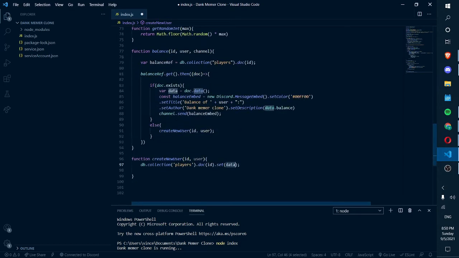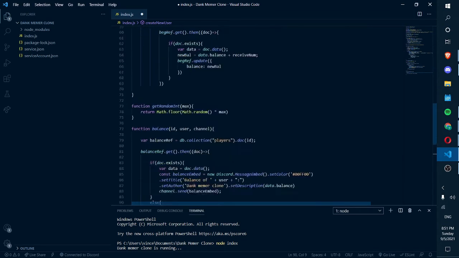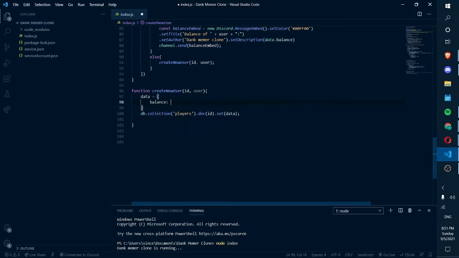And we're going to say data is equal to a custom object, and in this case I guess all we really need is the balance, right? So we're just going to say balance 0, and that will be pretty much it.